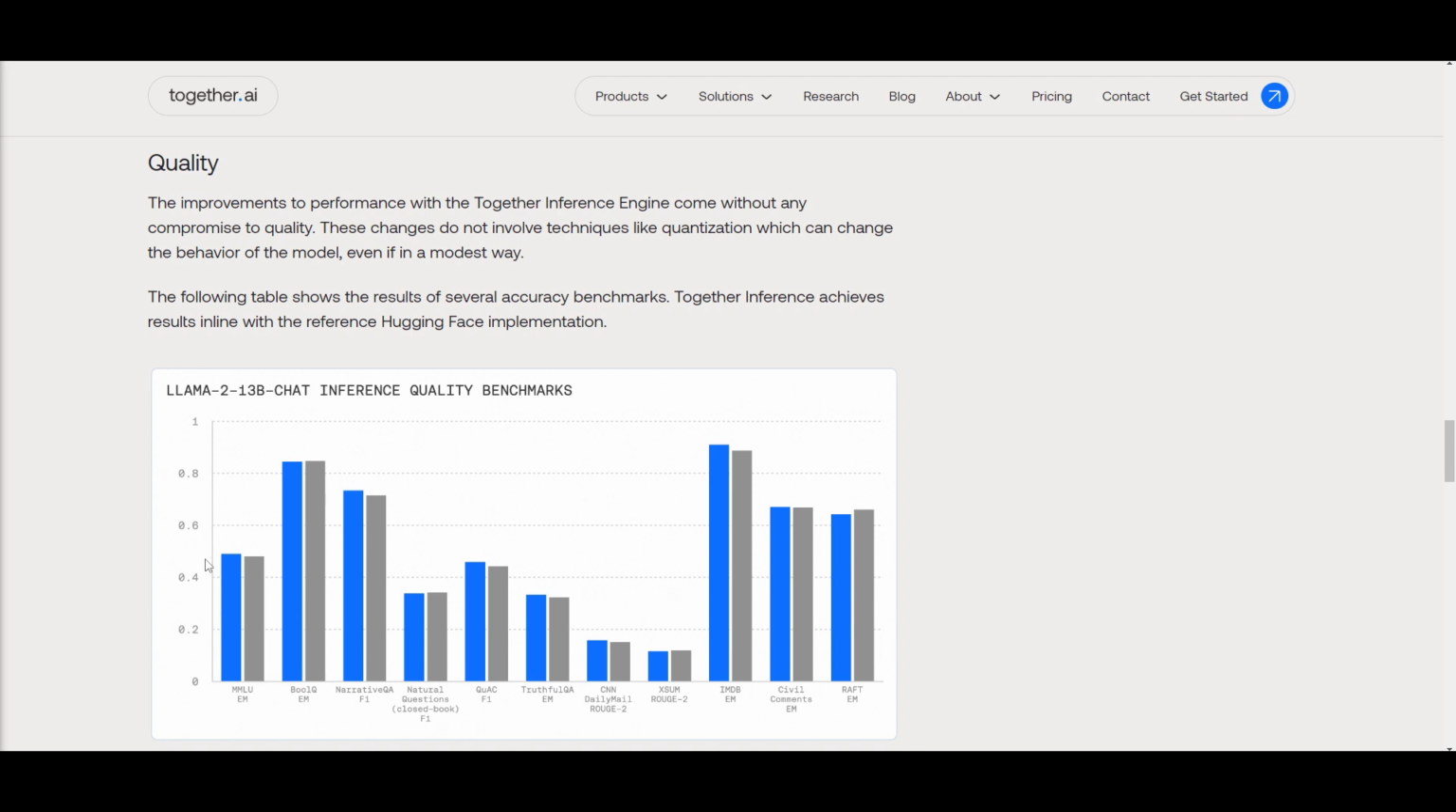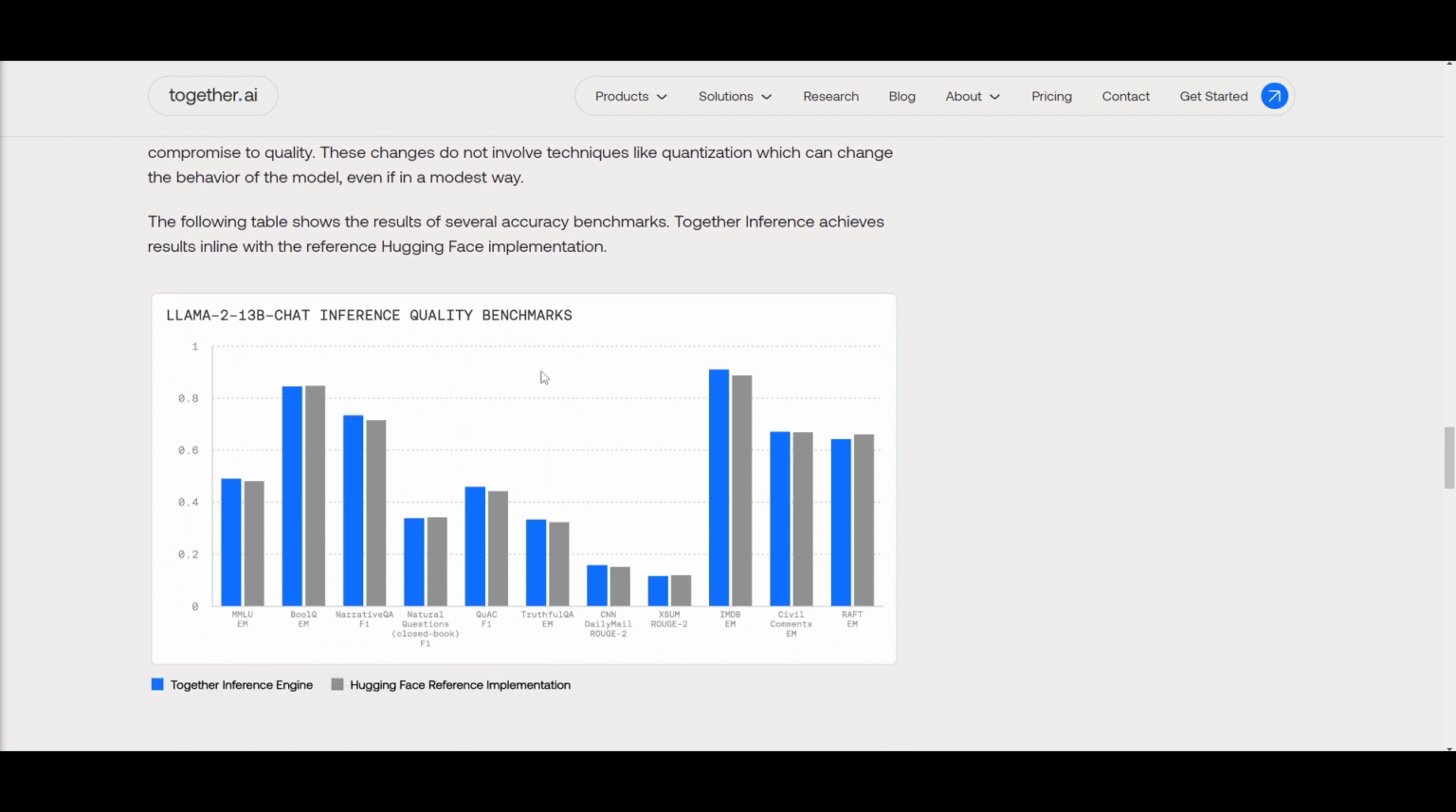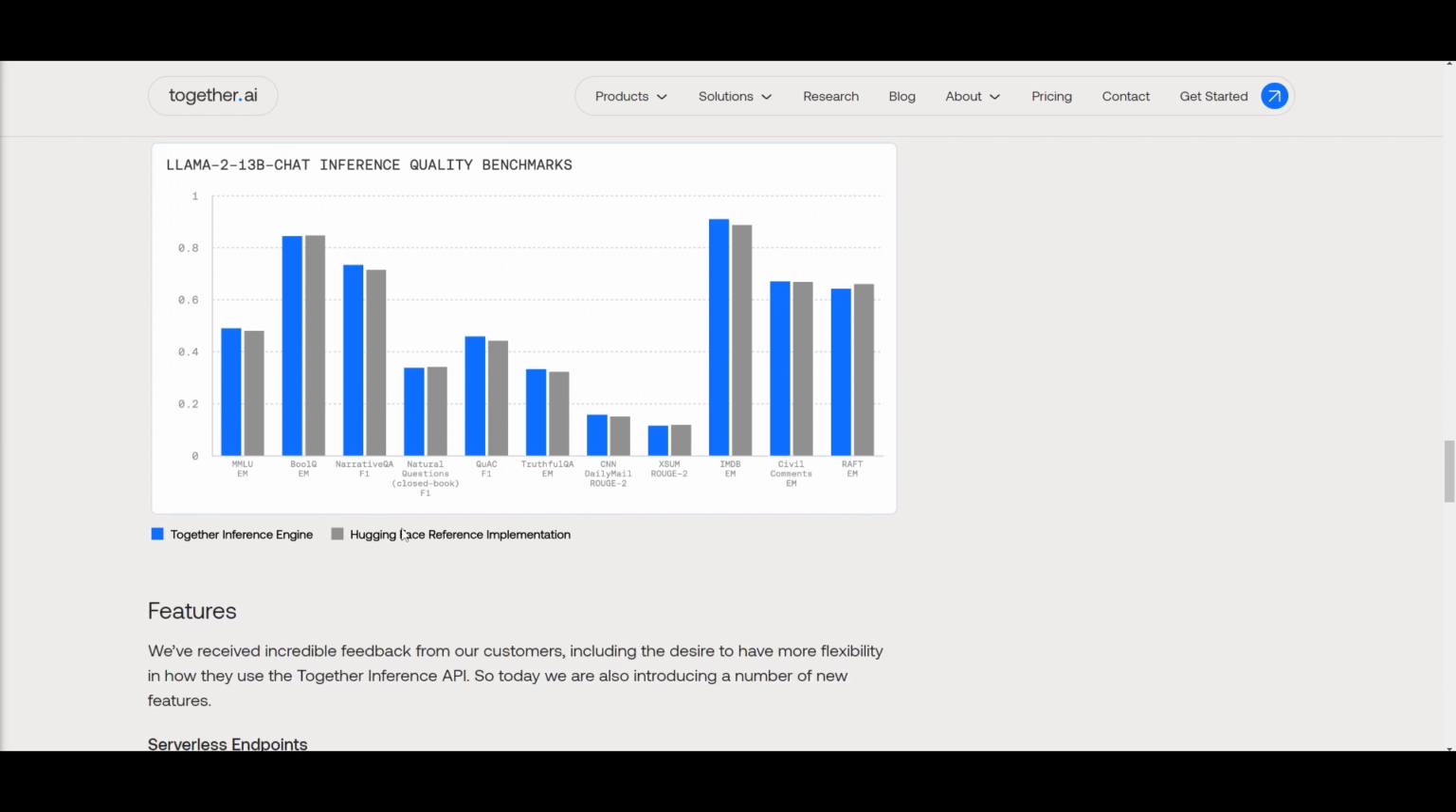Let us emphasize the quality. When they constructed the Together Inference Engine, they made sure that there wouldn't be any compromise to the quality. We know that there are certain methods, such as quantization, which can alter the model's behavior, but they avoided such changes by avoiding that method. In terms of accuracy, the table we see over here demonstrates that Together's inference delivers results comparable to the well-regarded Hugging Face implementation. This underscores that the speed improvements do not compromise the accuracy of this model, which is absolutely insane.